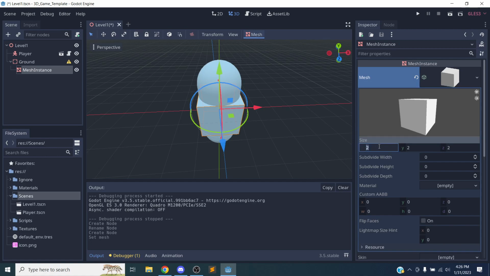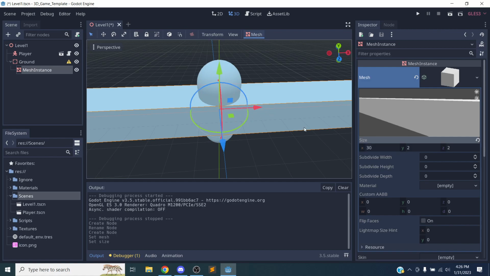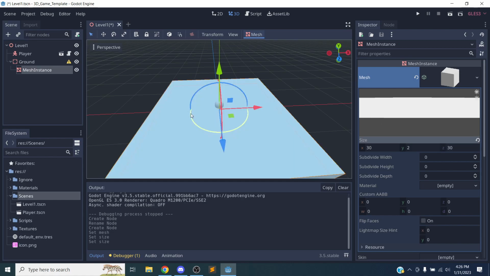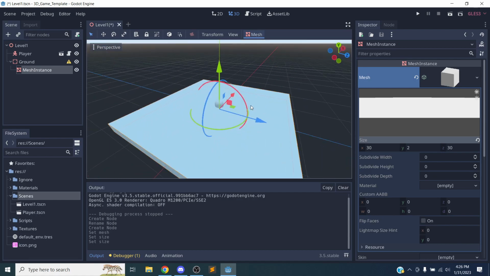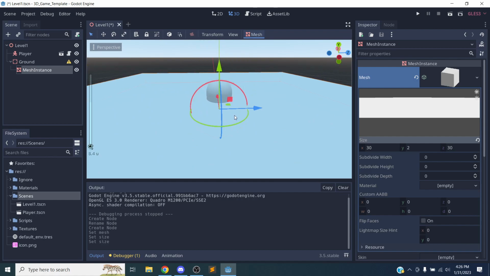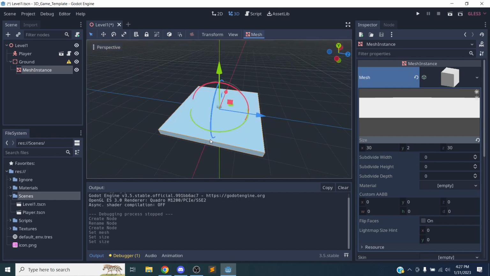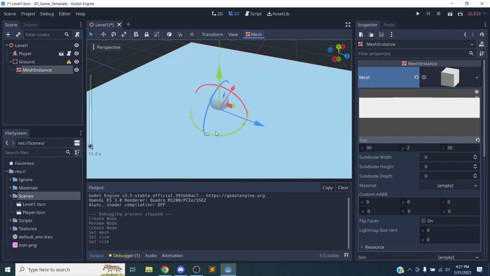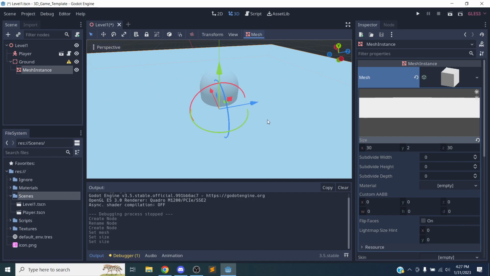So for the size, let's do something big. Let's say we want our ground to be like 30 units, which is meters for Godot. And we'll leave for the height 2 is fine. And we'll do 30 for the Z. Okay, our player's inside the ground, but we're going to fix that later. So that's a pretty big ground. We could probably make it bigger, actually. Let's just leave it for now. You can always make it bigger. Okay, so that's our mesh. That's what it looks like.